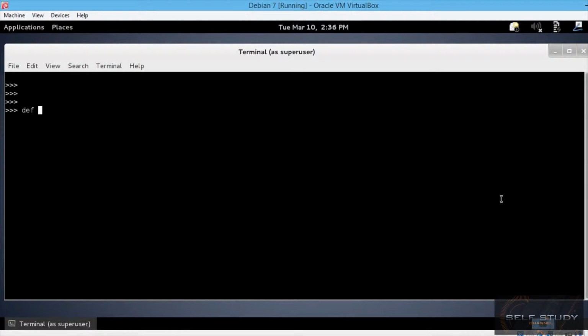So, let me type this first: def my_first_function, open and close parentheses. This is our first function. And also let's add a print, "hello Python". Okay, so as I said before, we have the def keyword, the function name, then the parentheses, and finally the colon. This is the way in which you define functions.